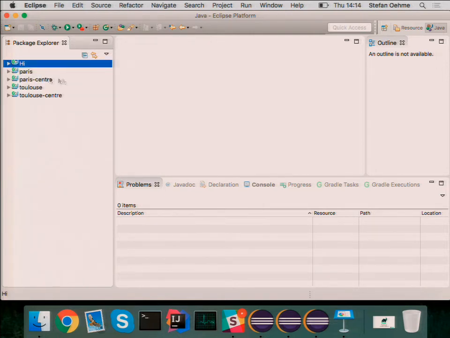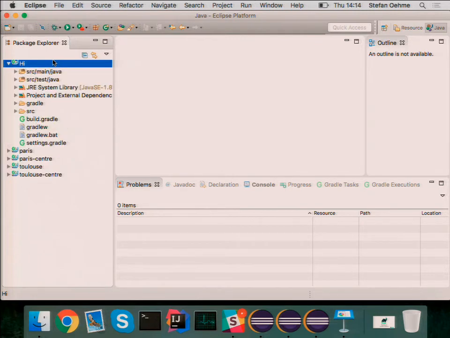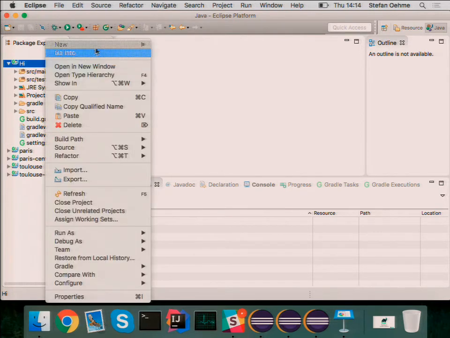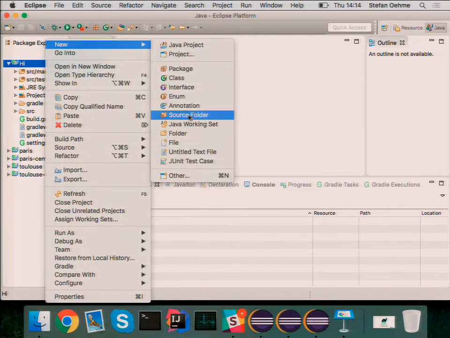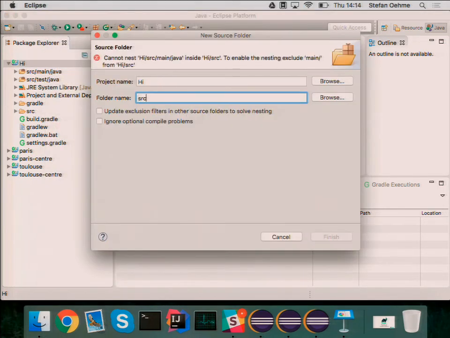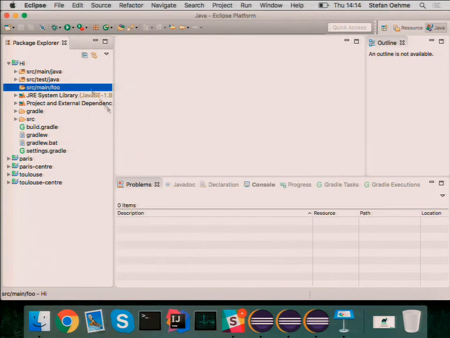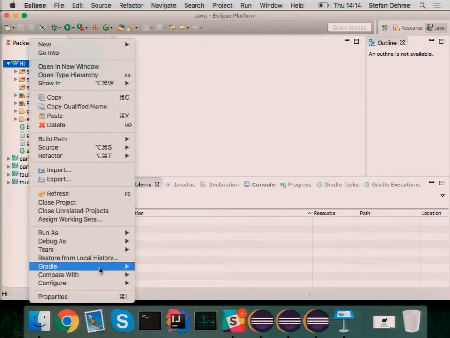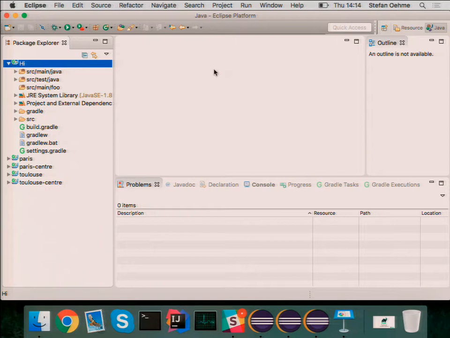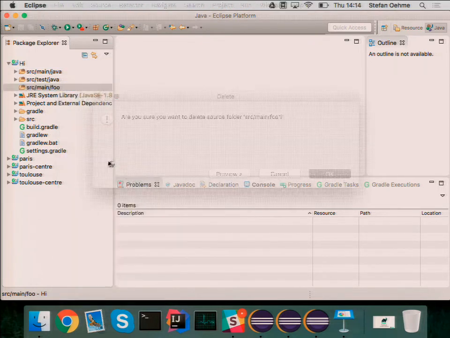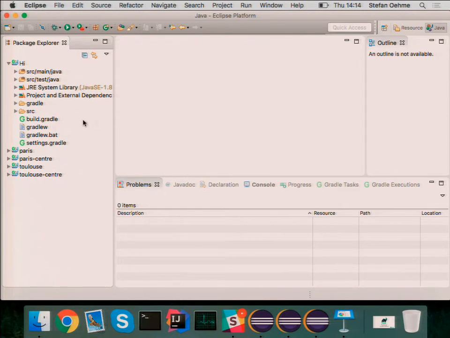All right. So, as I mentioned, we try to be very defensive about synchronization. So if I have a user-defined source folder and I say, let's call it source main foo, and I refresh, then Buildship will be very selective about what it updates. So it knows that source main foo doesn't exist in Gradle, but it will not throw it away. That might change in the future once we have covered everything that you could do in Eclipse.